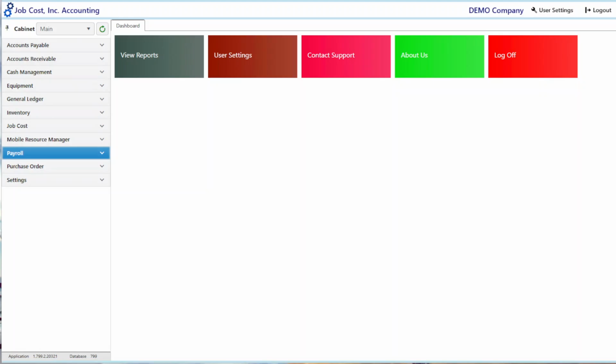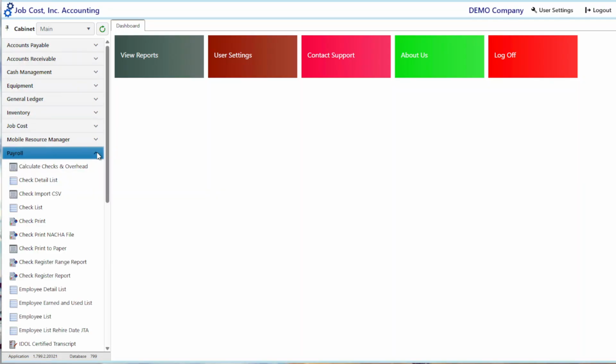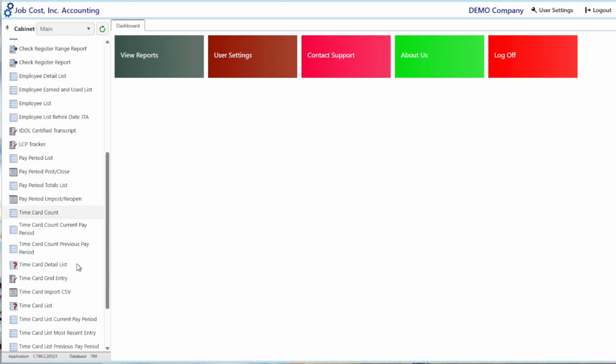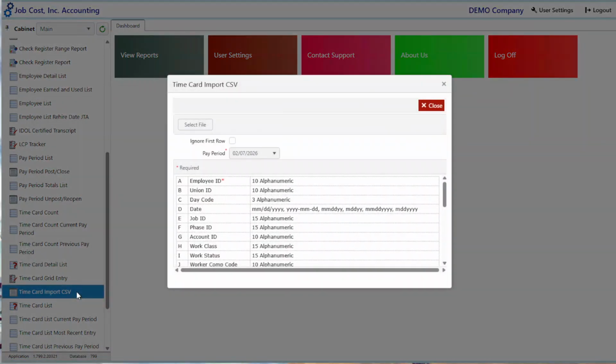This is a JobCost.com video tutorial on how to enter new time cards through the Time Card Import CSV feature. In the main cabinet, go to Payroll, click on Time Card Import CSV, select the pay period for the week you are entering time cards.